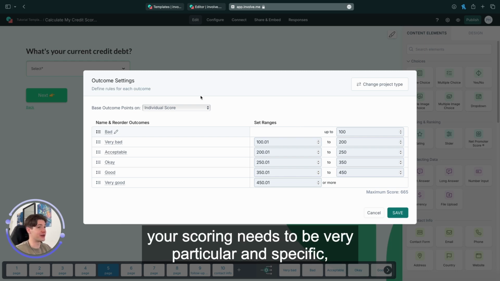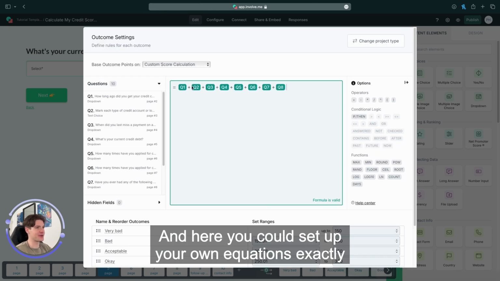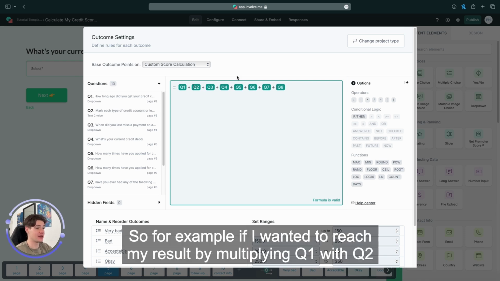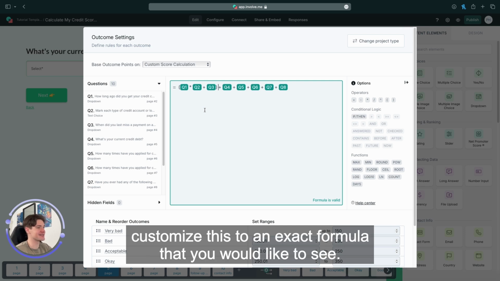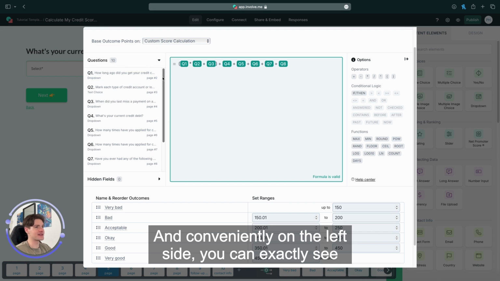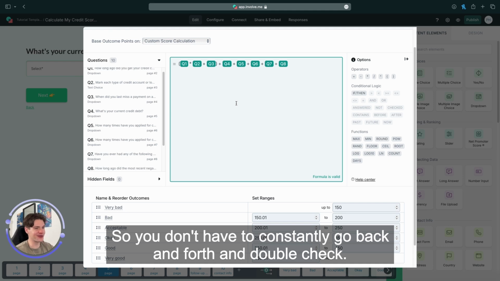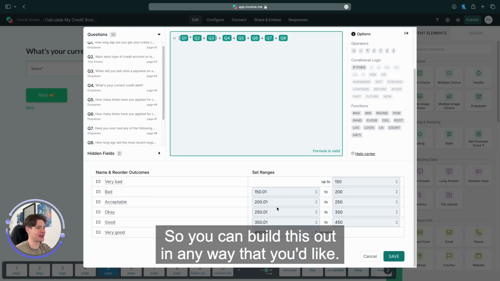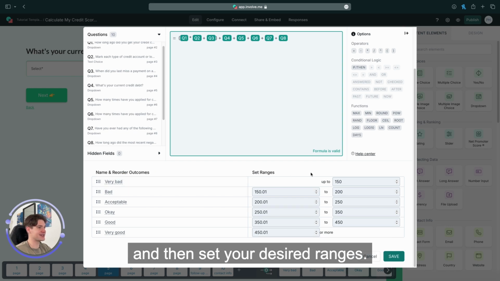If your scoring needs to be very particular and specific, you can create custom score calculation. And here you could set up your own equations exactly how you would like. So for example, if I wanted to reach my result by multiplying Q1 with Q2, and then I will put all of this in parentheses, you could customize this to an exact formula that you would like to see. And conveniently, on the left side, you can exactly see which question is what. So you don't have to constantly go back and forth and double check. So you can build this out in any way that you'd like. And then at the bottom, again, either rename or reorder the outcomes, and then set your desired ranges.